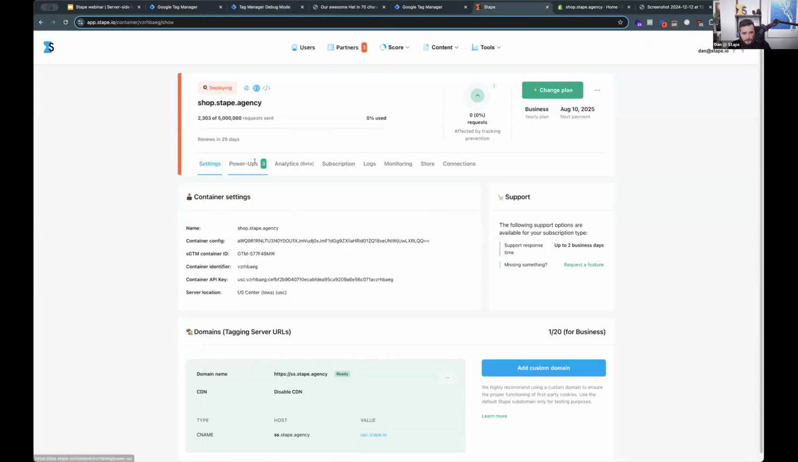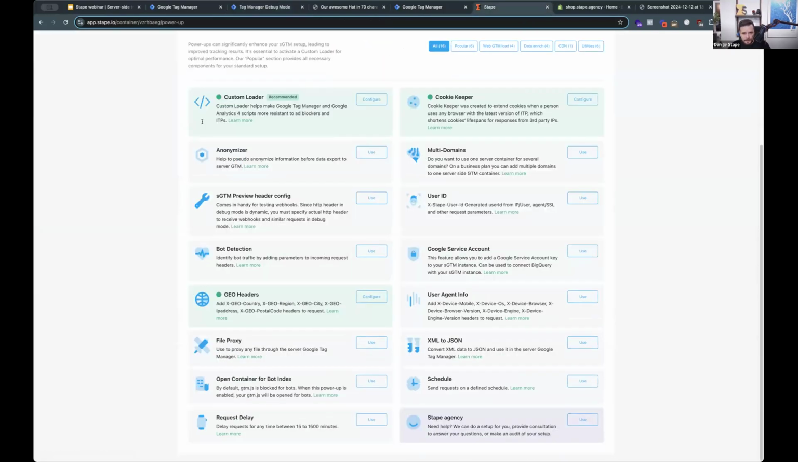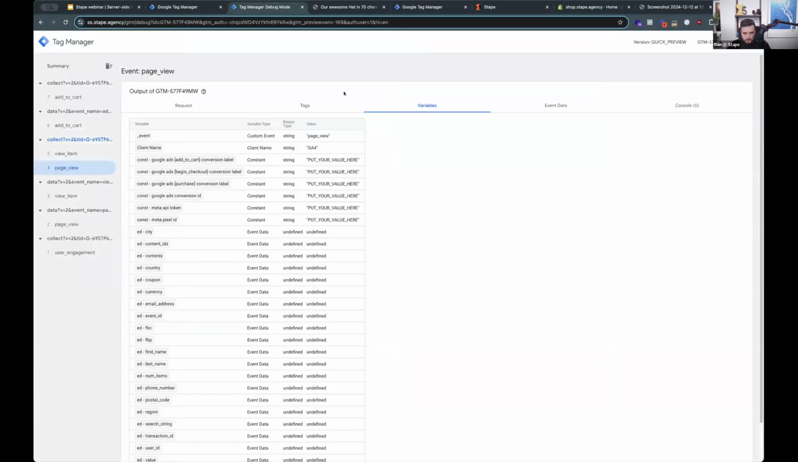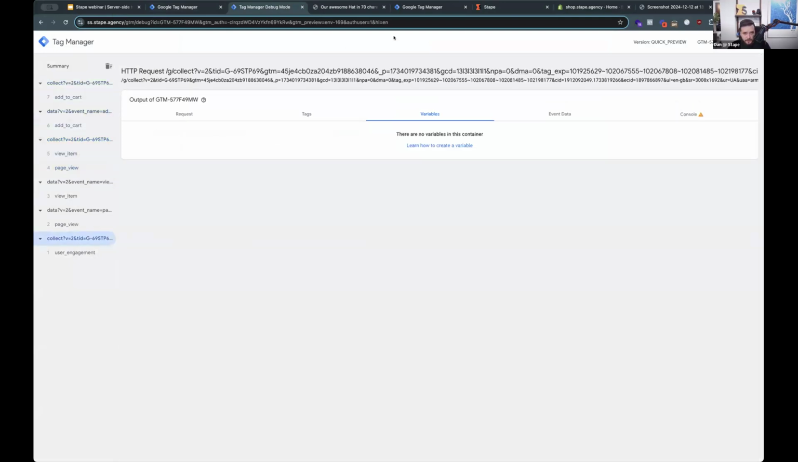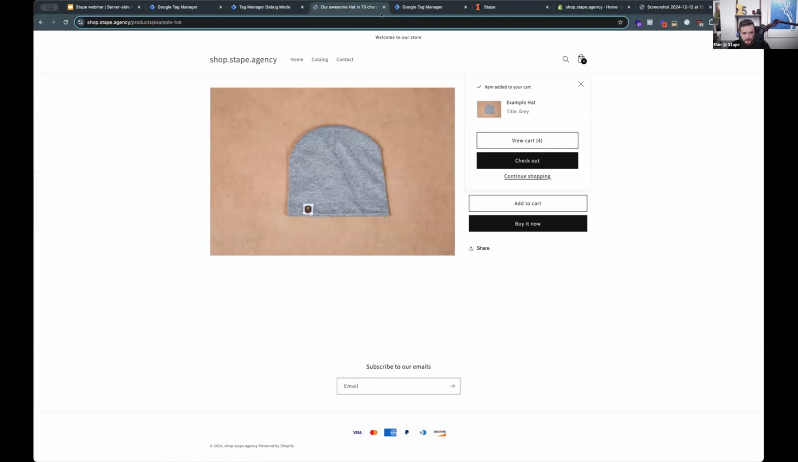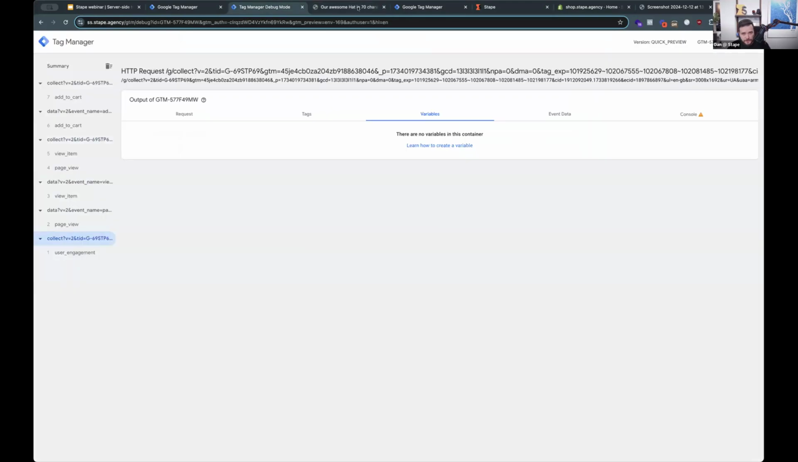Now let's go back to our power-ups and look at the next one. The sGTM preview header configuration. So real quick, when you're debugging, when you're running the preview mode in your server GTM, I'm receiving these requests right now without web preview simply because I have this open in Chrome in the neighboring tab and Google is able to stitch things together.